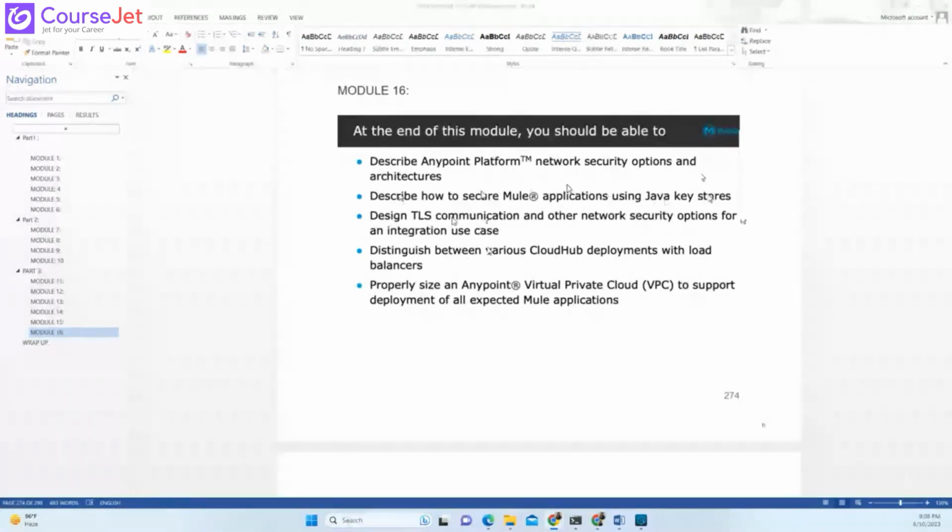Otherwise, in case you want to have this on application level, not on HTTP or in the interface only, then you need to have a DLB, that is your dedicated load balancer. In the dedicated load balancer you will be adding your certificates, right? Next is to distinguish between the various CloudHub deployments with the load balancers.